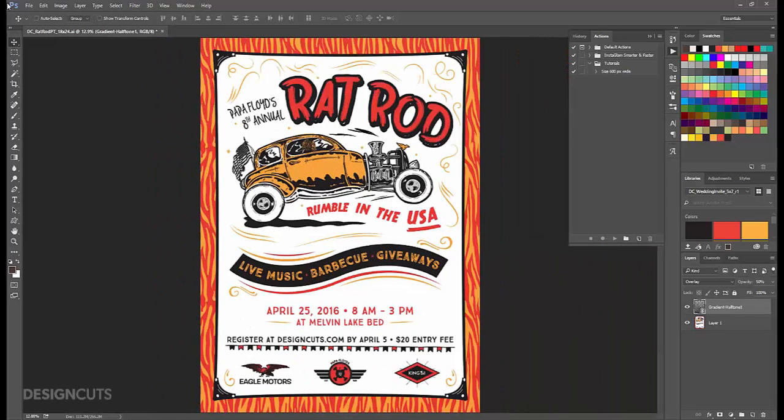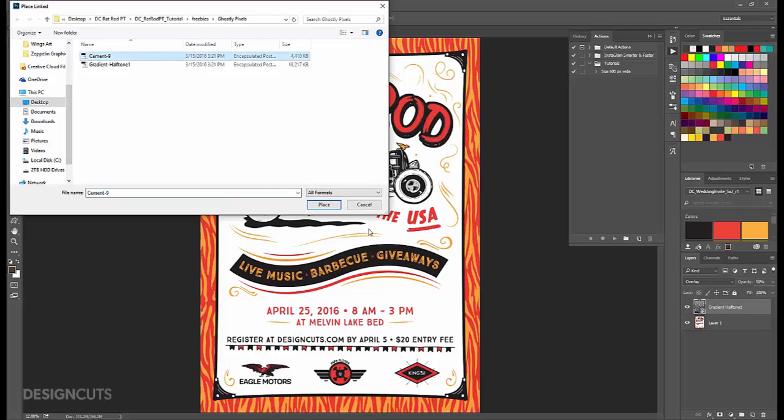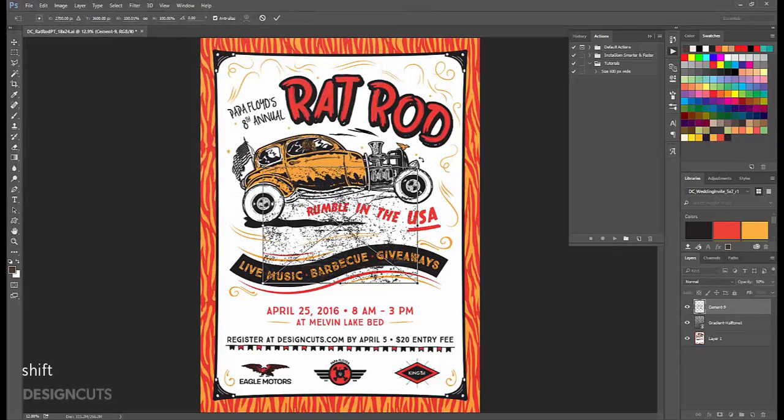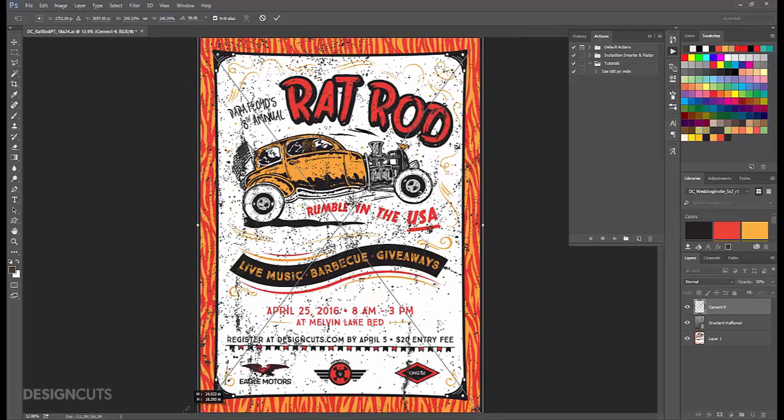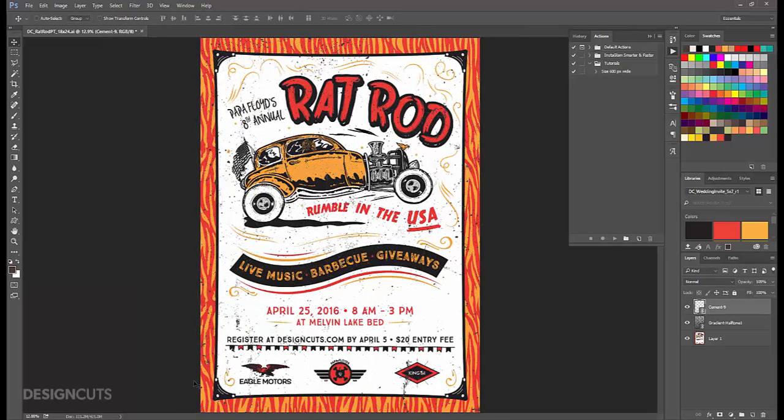Go to File, Place Linked, and select Cement 9. Hold Shift and use the corner handle to rotate 90 degrees, then use the corner handles again while holding Shift to increase the size to fill the artboard. Click the Effects icon at the bottom of the Layers palette and choose Color Overlay.